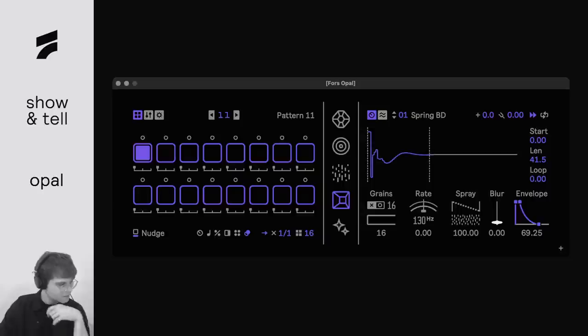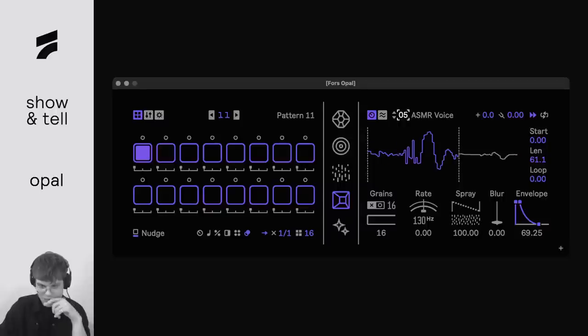Let's just reset that. And then it has something called loop point. Let's do the voice sample. For example, maybe I want to only loop this section right here. I want to start at the start and then loop over here. I can do that by changing this parameter, loop, right here. This adds a third line. And if I put that right here, it means that it will loop between these two points.